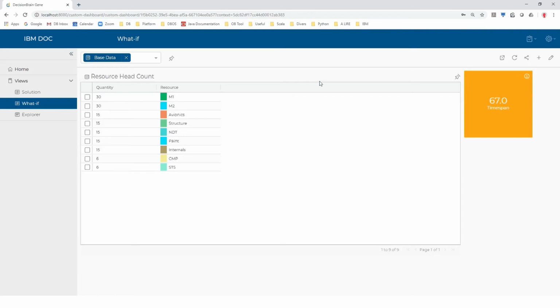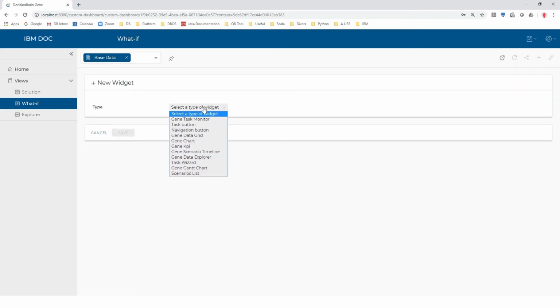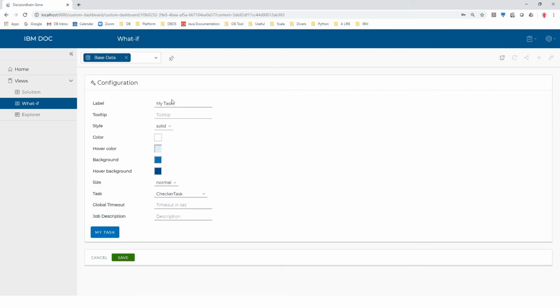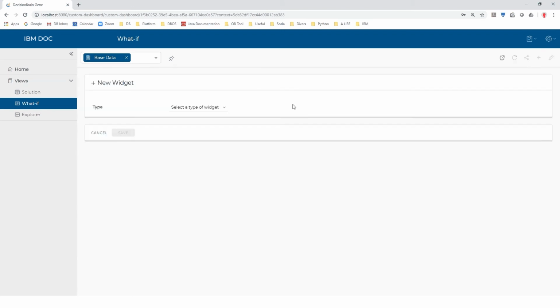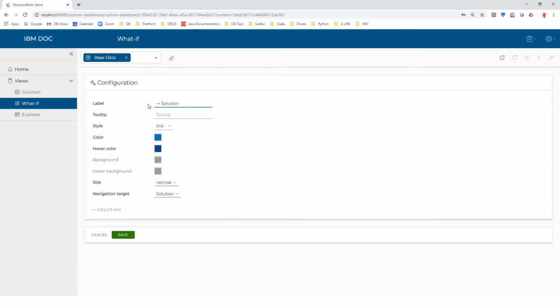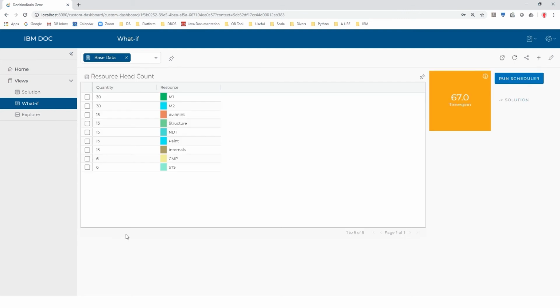To make this more comfortable, I can add some shortcuts. For example, I can add a Run button to run my optimization. I will associate it with one of my tasks. And I can also add a navigation button, which allows me to move directly to another dashboard. Now, I can test the new widget immediately.